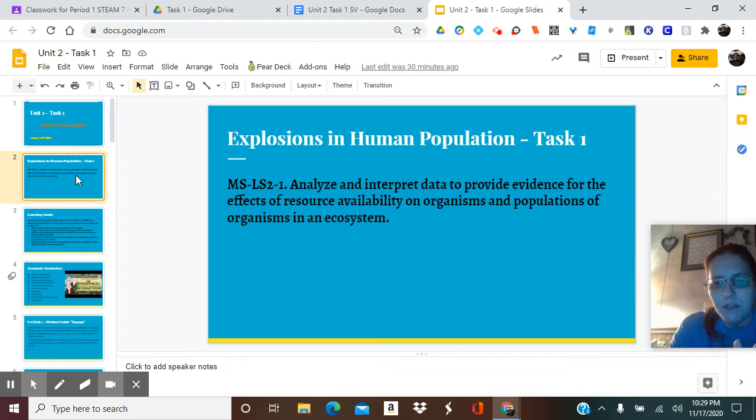explosions in human population. So if you did happen to complete the human population activity, you'll know that there's some data in there. That's the reason I had you doing that. There's some data in there that I wanted you to interpret and figure out, wow, what's going on with our availability on organisms and populations in an ecosystem, which is kind of what our standard is going to be for this time around.